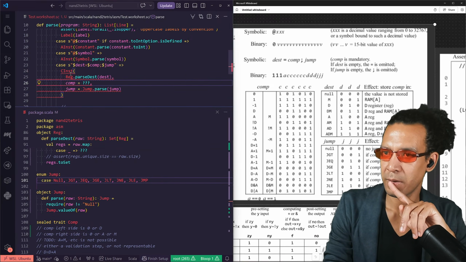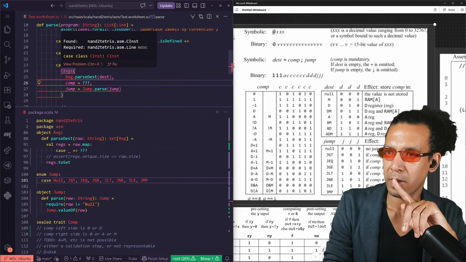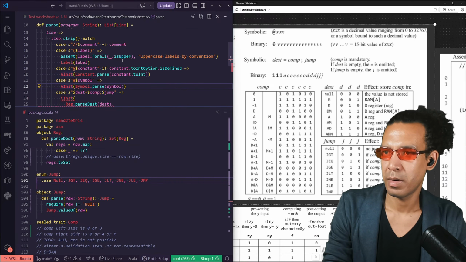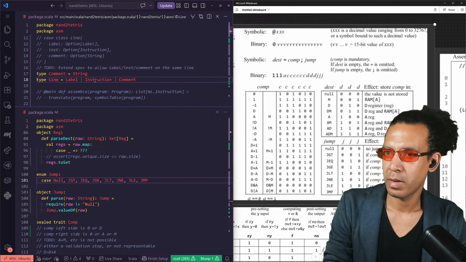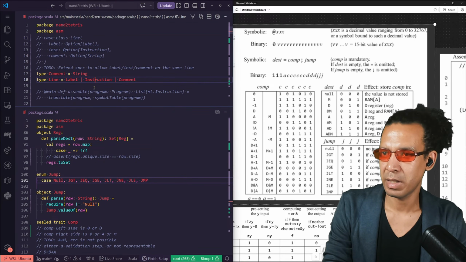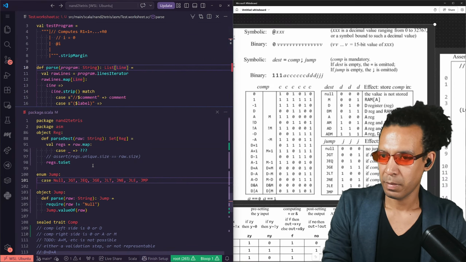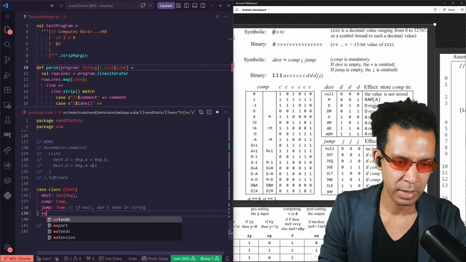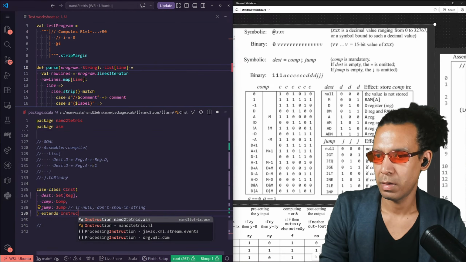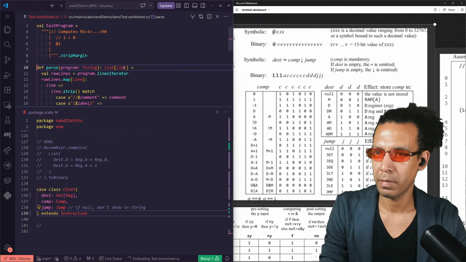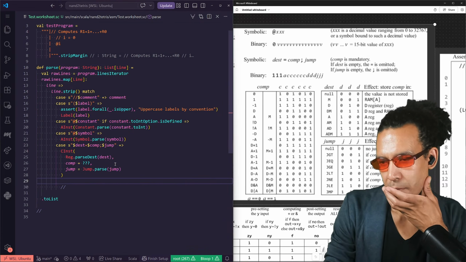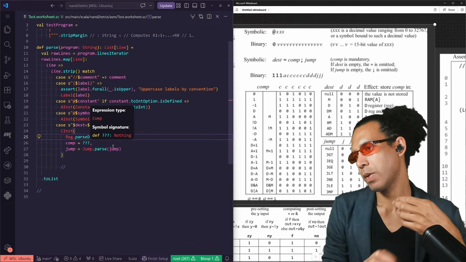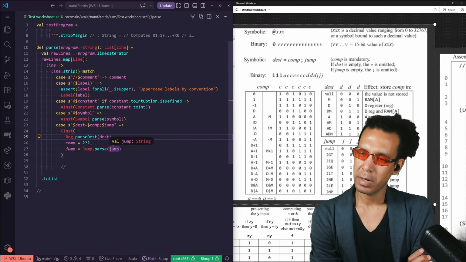And what's going on here? It doesn't like, we need a line. Right, a line is either label instruction or comment, and a cinst should be an instruction. Cinst. Yeah, it doesn't extend. Here we go. Extends instruction. Okay, and then we'll make a parser for the instruction.